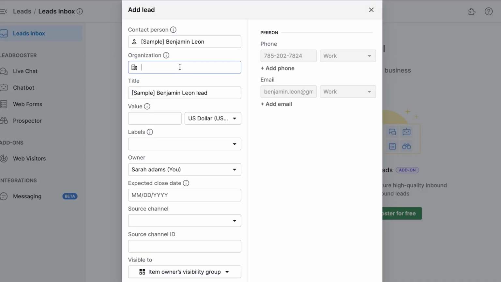Then we have an organization. The organization that we're working with is maybe like CEL, and we can add a new organization as well. Then we can add the title for the lead. So it's CPL lead, but I'm going to go ahead and add the word test as well for the purpose of the video. Then we have the value of this lead.